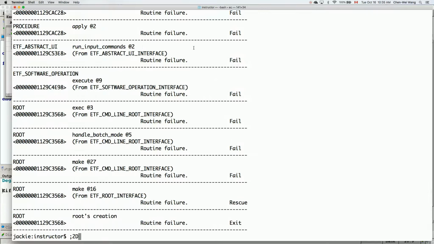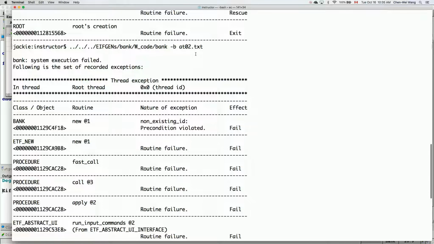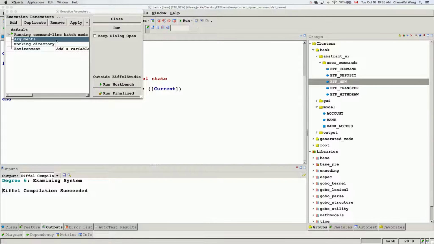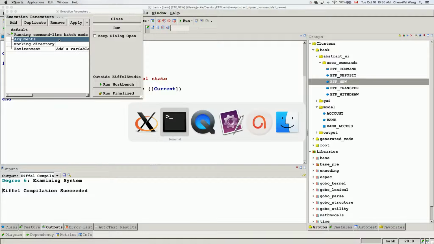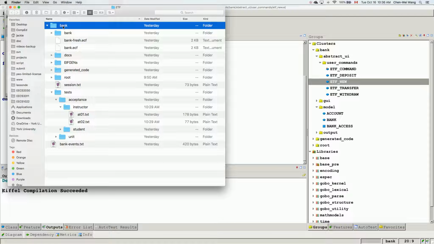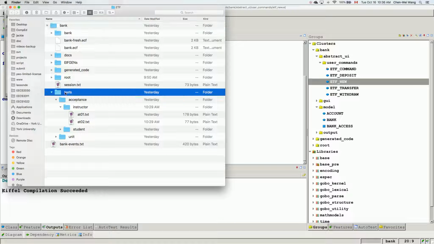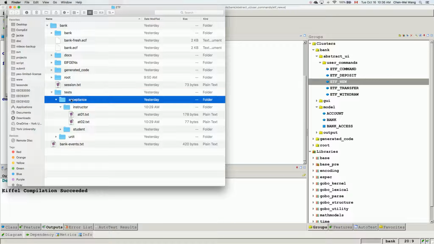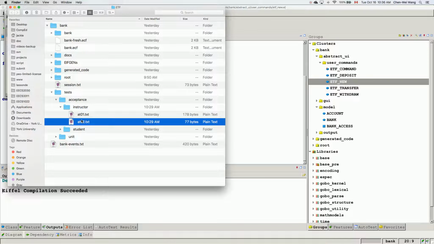I will simply go back there, and then let me copy again, -b ato2.txt. However, the path for ato2 is going to be different, so be careful, because when you refer to the arguments over here, you're talking about the top level of the project. What I'm talking about is like this. Remember, this is the folder for your project. This is the top folder for the execution parameter. You want to go inside tests, under acceptance, and under instructor, and then ato2. That's what we're going to do.